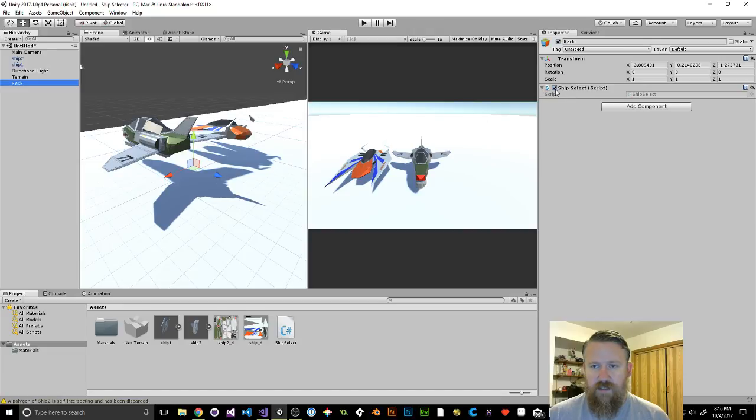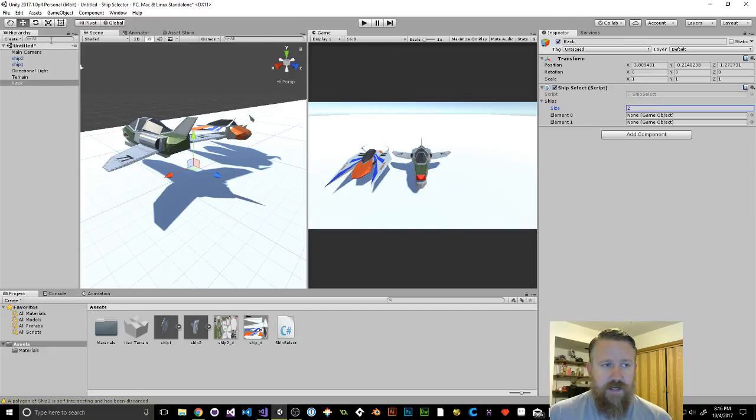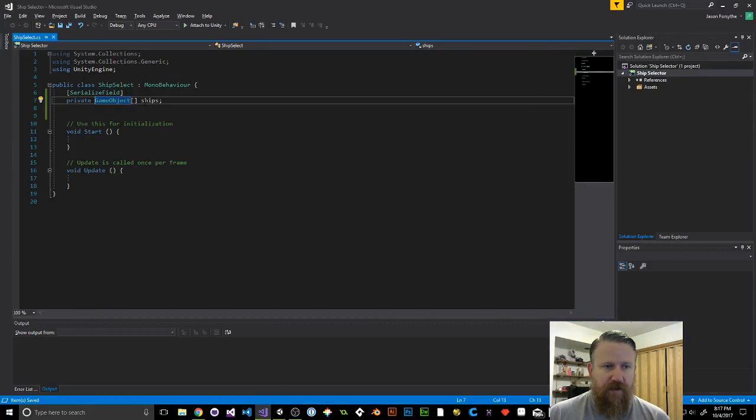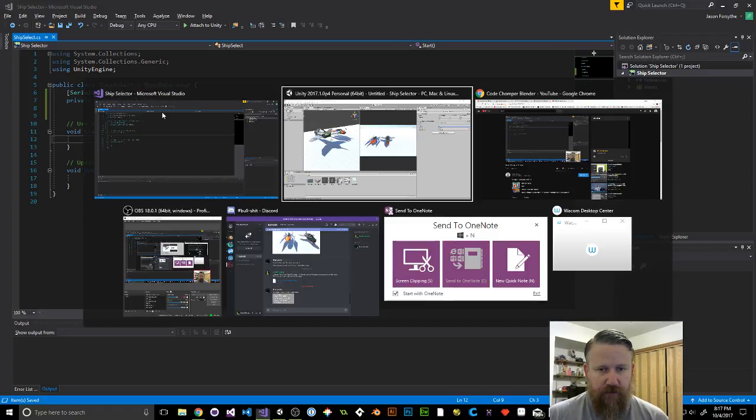Once Unity recompiles, you can see that ships shows up here, and it says size. We're going to have 2 ships for now. It says which ships are you going to put inside me? We're going to grab ship 1, put it in element 0. Ship 2, put it in element 1. And now, back in our script, this ships array has access to those 2 ships. That's a good start.